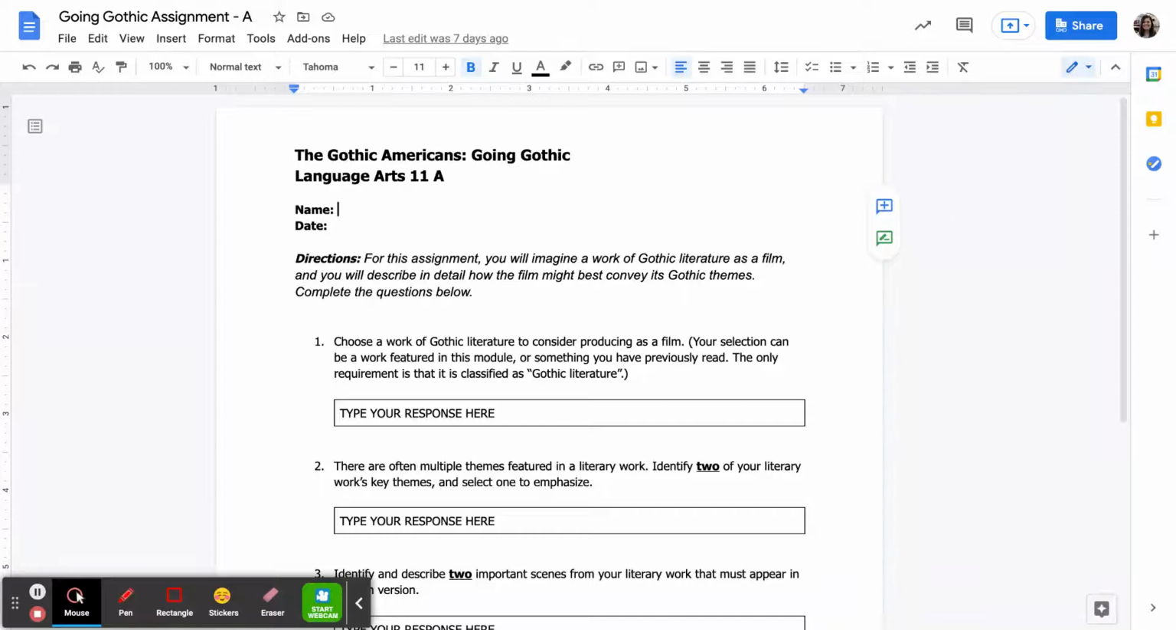Hi, everyone. We are going to talk about your Going Gothic assignment. This is due at the end of the Gothic Americans module, which is very short. There's only about 2 lessons there. And we're really focused in this module on the works of Edgar Allan Poe. He is widely considered the king or the father of Gothic American literature.